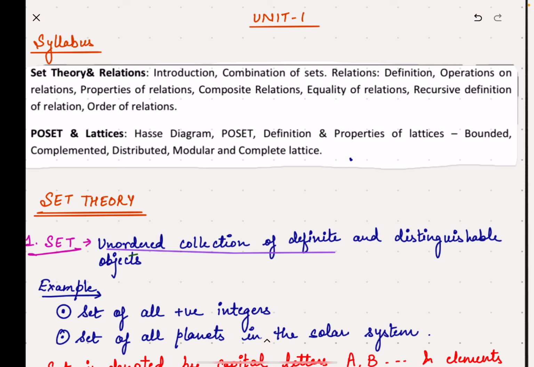In this video lecture, we will be discussing set theory. So, first of all, we need to know what is a set. A set is an unordered collection of definite and distinguishable objects. This definition has three main words: unordered collection, definite, and distinguishable.